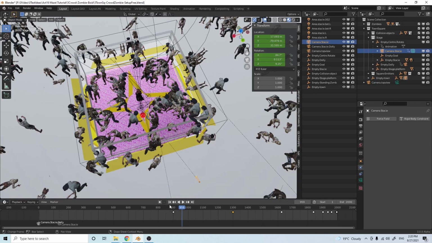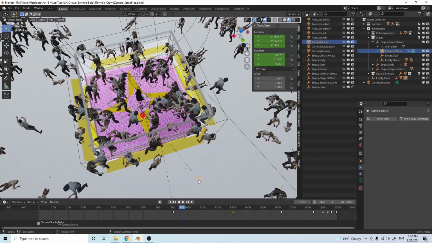Normally, when you do a Boid simulation, you should always start from the very beginning so that the zombie will not spawn in the middle with the collision wall being ignored. So anyway, what I'm trying to show you is the camera is now rotating because it's a chart of the empty center rotation, and the empty center is rotating from 0 to 360 degrees from somewhere around frame 150 to frame 1800.